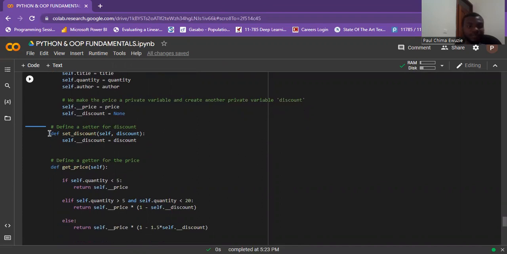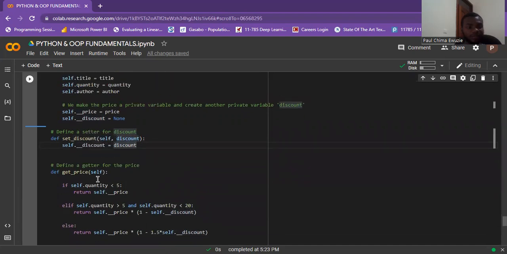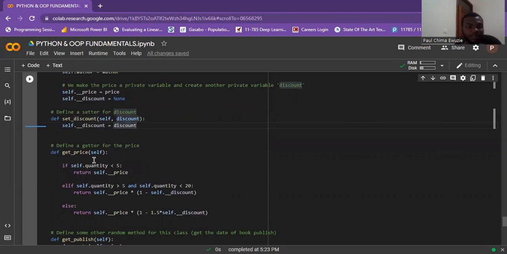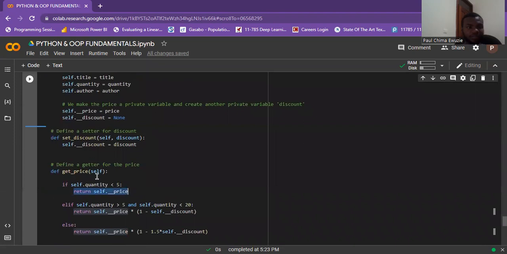So here we have just defined a function. It takes in the discount, right? And then it sets that discount to the member variable discount, right? So you pass in this discount and it sets it to the discount member variable of the class or of the object now. And then we have the getter function that gets the price. So we can't access the price directly. Here I just did some manipulations but at the end what it returns is basically the price, right? It returns the price. So that's all I've added to this function, these two methods.